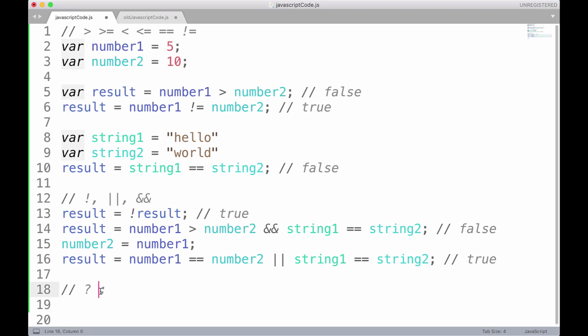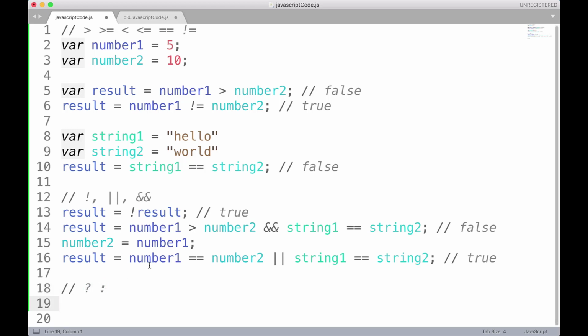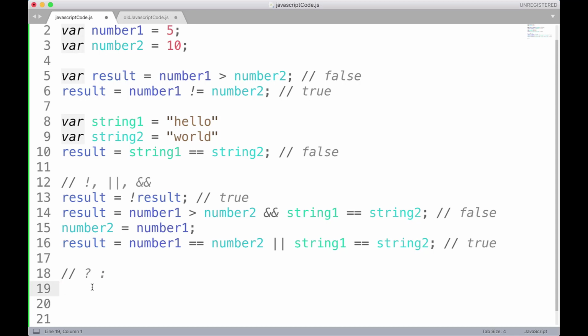I think Python has an else instead of the question mark and colon. Anyway, this is what it looks like in JavaScript, and the way it works is we test some condition, the question mark, and then we have result A and result B. So result A will be the value stored if this returns true, and result B will be the value stored if this returns false. Now that may be a little confusing, so let's take a look at an example.